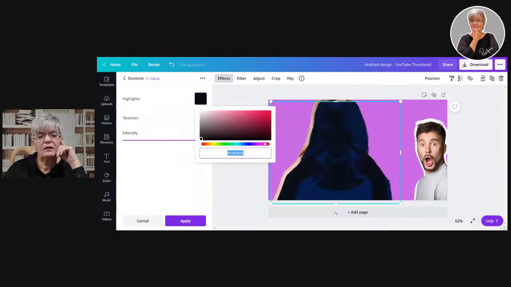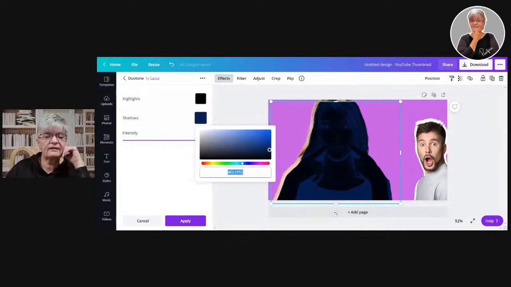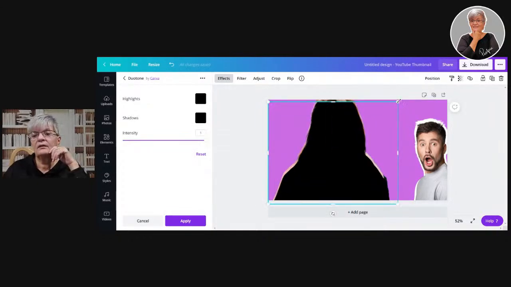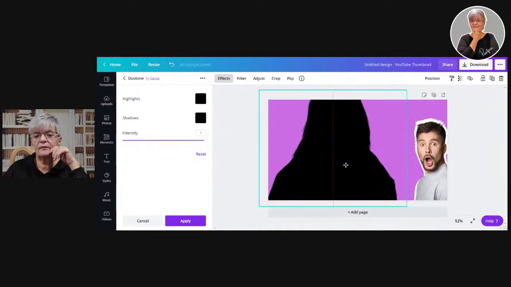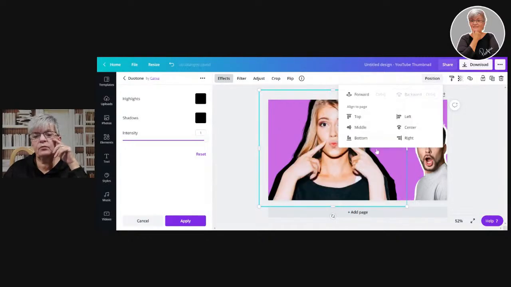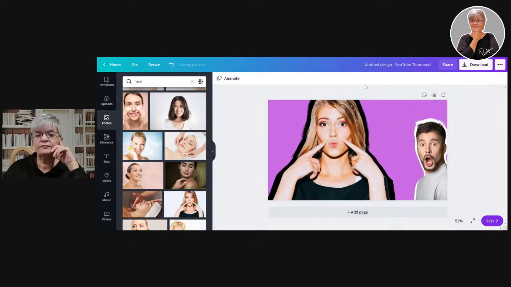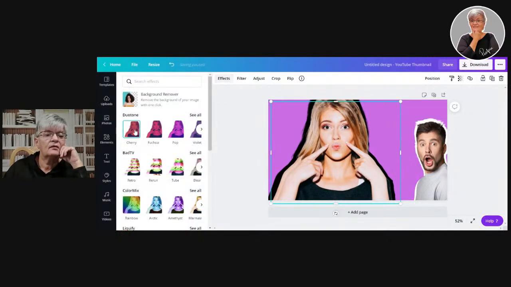If I want it to be black, that's 6 zeros instead. Let's make it a little bigger and position backwards. And I could, let's do one to really play around with this.